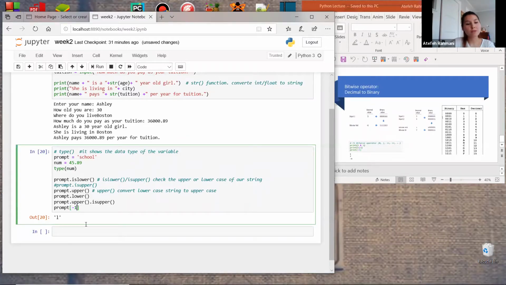Oh, also we can do something. We can print out. I want to print out.